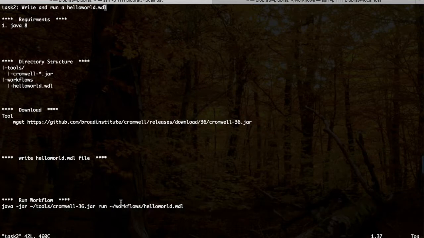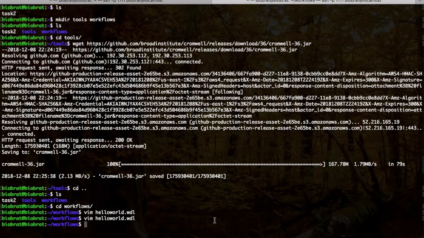Here is a script we can use. I'll just copy this. And all right, I'm currently in my workflows directory. I can run it from here. I'm going to paste that command. So we are using Java, running this cromwell.jar file from our tools directory. We're telling Cromwell to run the following workflow in our workflows directory called hello world.